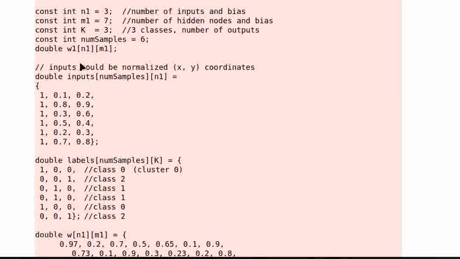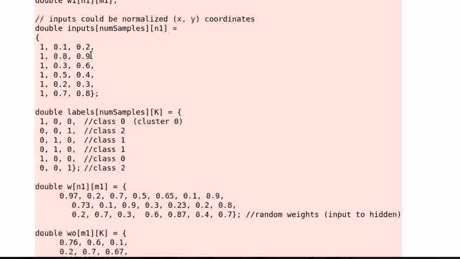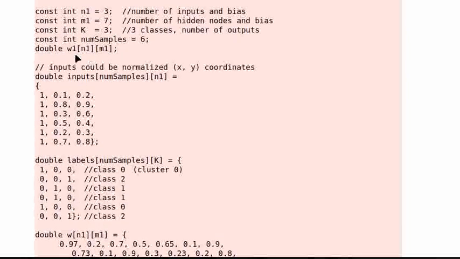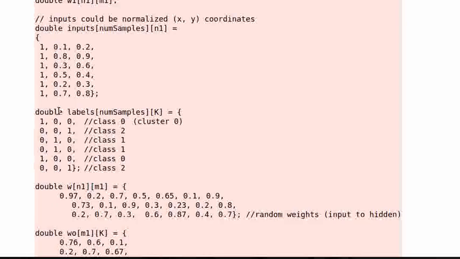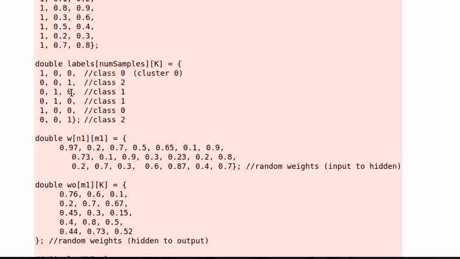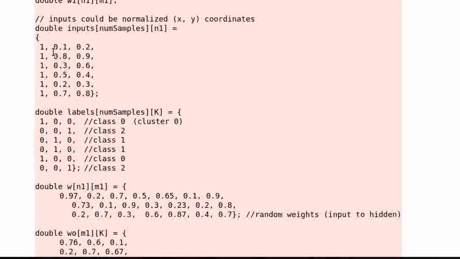And this is the weight. This is not used at W1. Okay, sorry. And so these are the points, xy coordinates. Okay. The sample points. We totally have just 6 points. Okay. And if the point is 0.1, 0.2, then it is class 0. You can regard it as cluster 0. Okay. And 0.8, 0.9 is class 2.